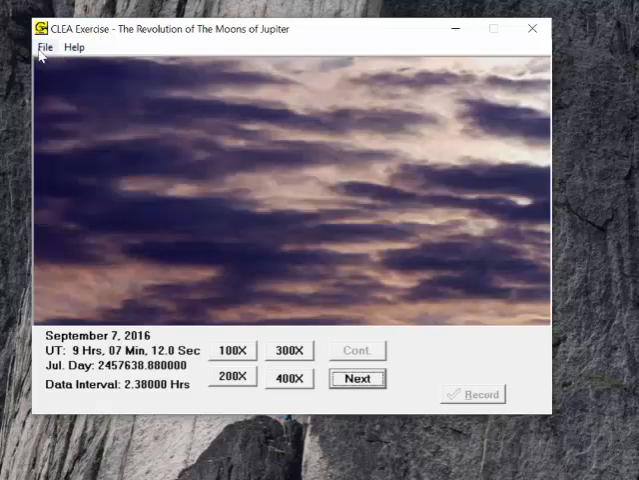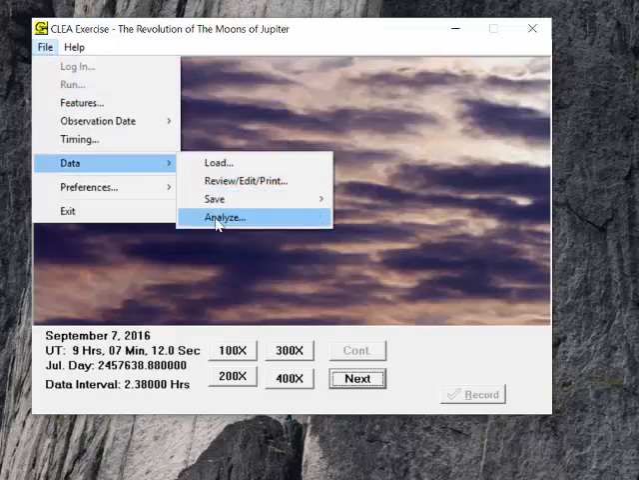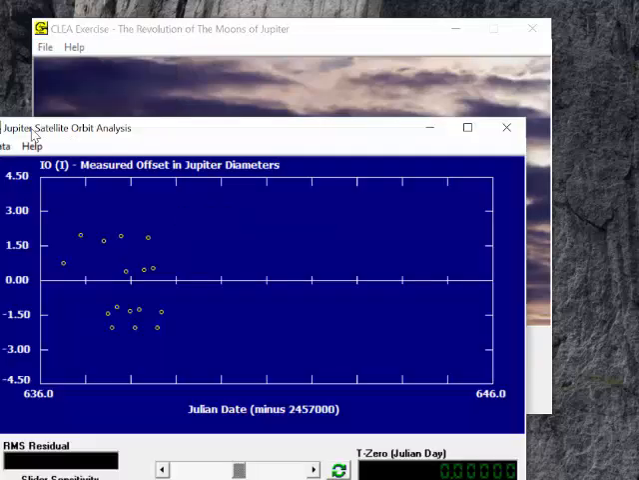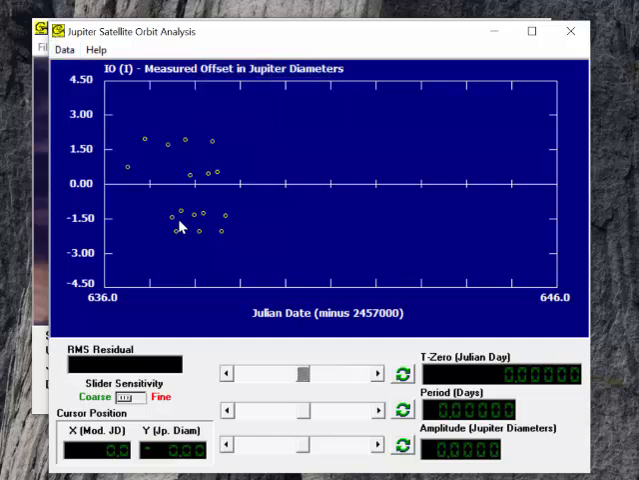What we want to do at this point is analyze the data. So I go to File, Data, and Analyze. I've already loaded some data, but let me just show you how I did that. So I got Data, Select Moon, and I clicked on IO. And here's the data that I collected. And this data is pretty much false. I just put in numbers that were somewhat related to the actual readings, but not exact.